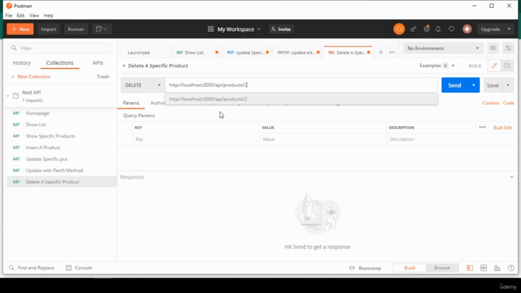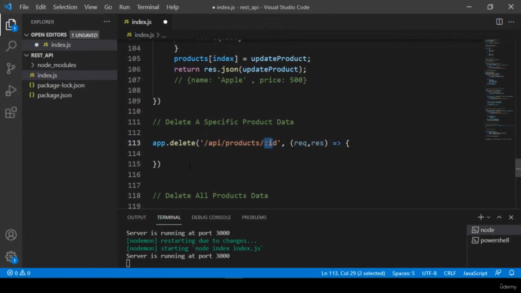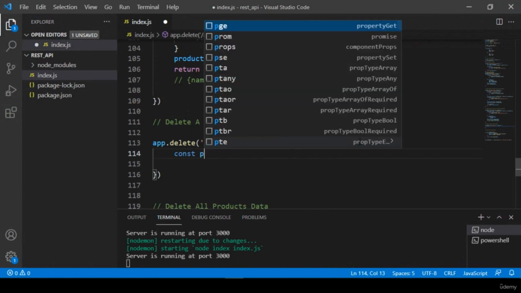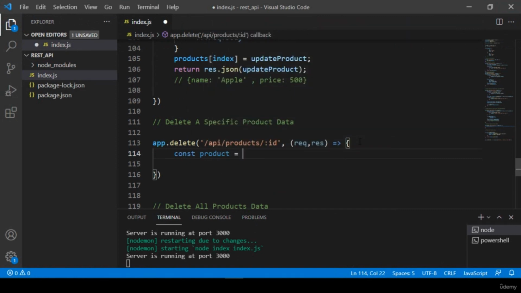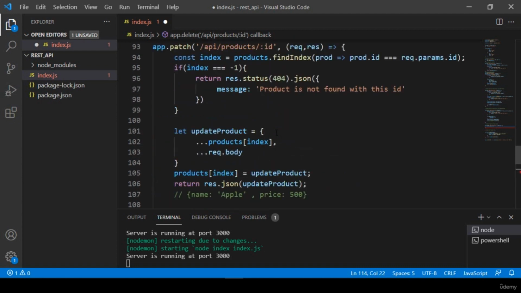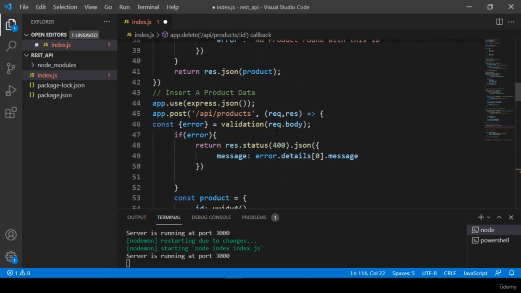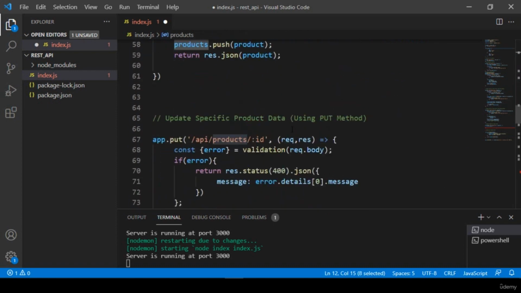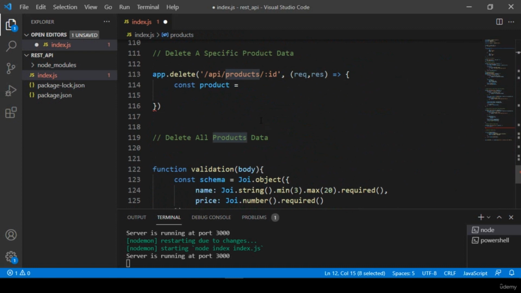So now, first of all, we have to execute it. For doing this, we have to find our ID. If you want to find this ID, it will be the same process that I have done many times. I take a constant variable and name it product. With every data in our products, because here we have to access our array value, I name it products. I copy it, and then that will be our product.